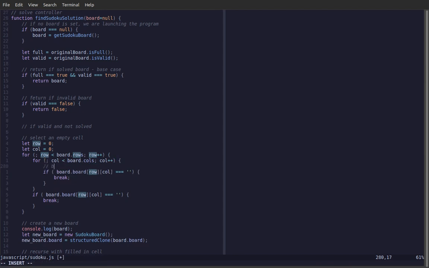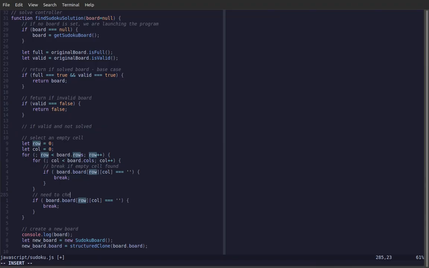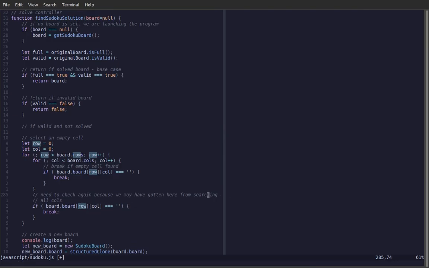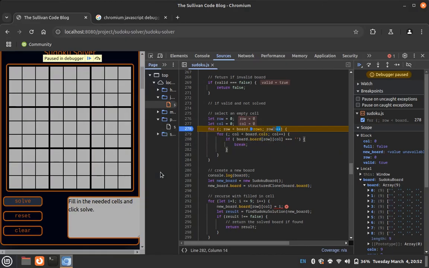Whoops. Let's see, break if empty cell found. Need to check again. Okay, I need to check again because we may have gotten here from searching all cells or from breaking. Okay. That should definitely make a huge difference.